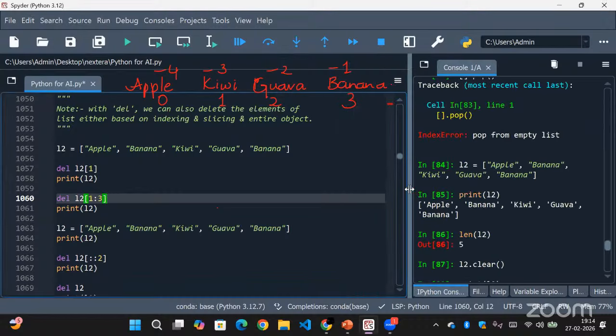So let me try. Here we are doing a slicing operation. What slicing does is it will give the elements from the range we want. So beginning index is 1 and ending index is 3. So it will give elements from 1 to 3 minus 1, that is 1 to 2. So it will give only the values of kiwi and guava. Sorry, it will delete the values of kiwi and guava. As we gave a delete function, we are slicing it and it will delete this part.